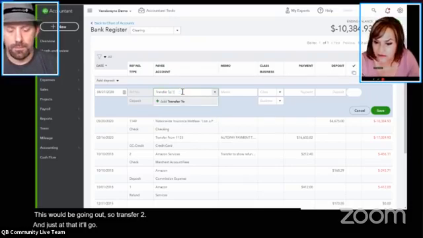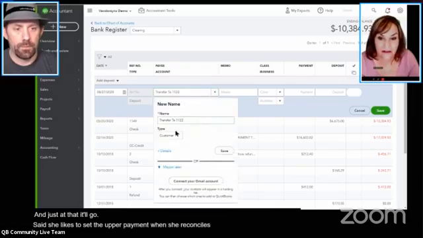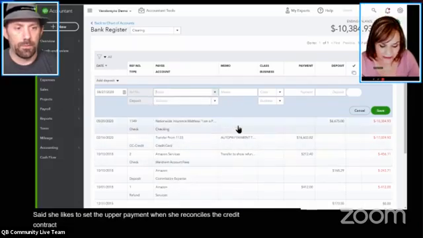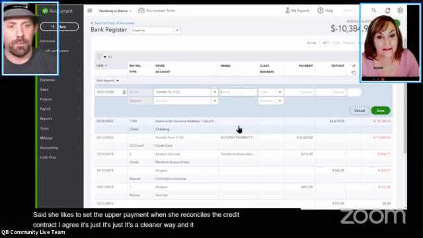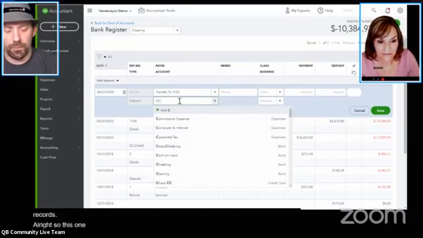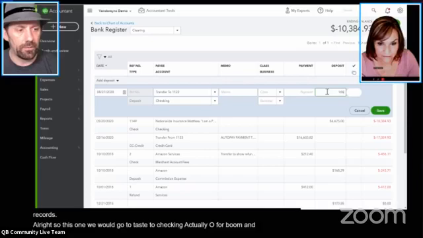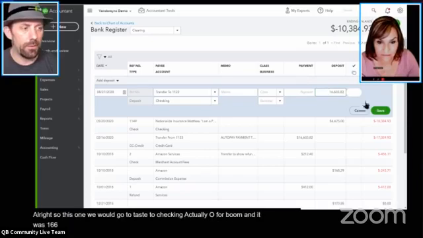And Lynn says she likes to set up the payment when she reconciles the credit card account. I agree. It's a cleaner way, and it just keeps the records nice and tidy. So all right, this one we would go to checking actually. So if we go, and it was 16603.82, save.